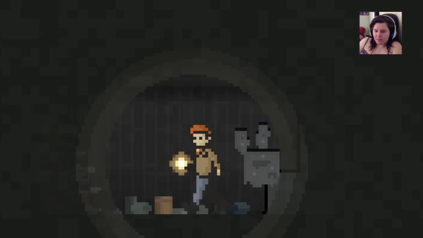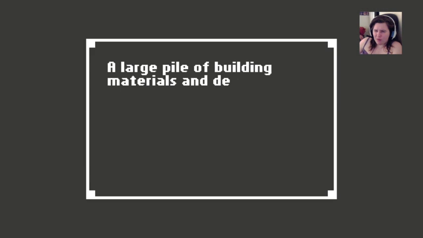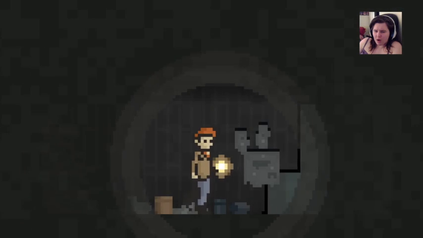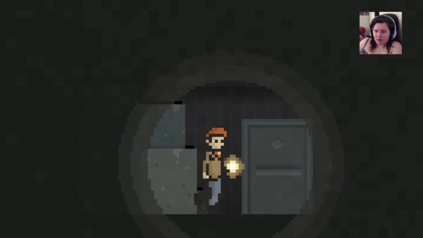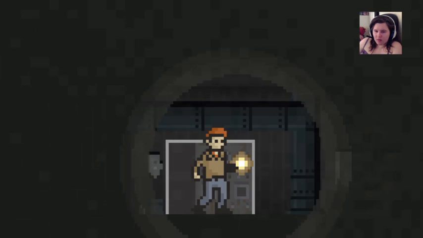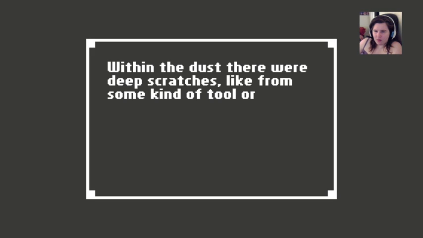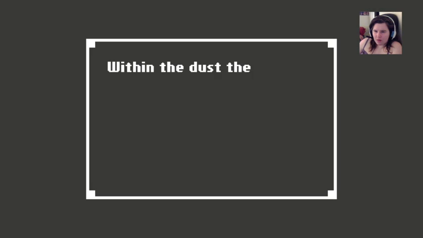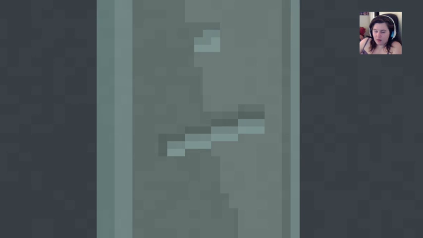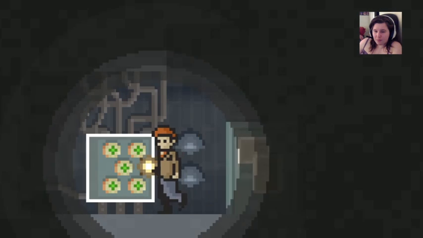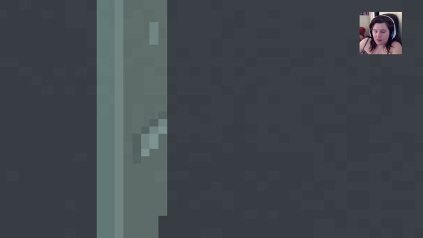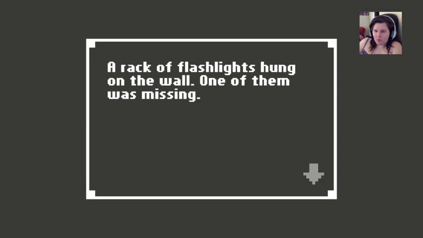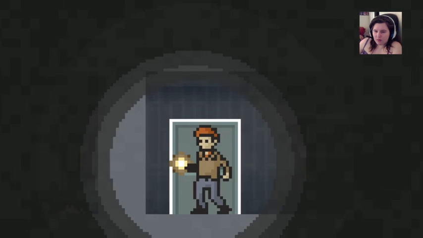Who's on the floor? A large pile of building materials. Why is that there? Okay. A rack of flashlights hung on the wall, one of them was missing. You mean the one I'm using?